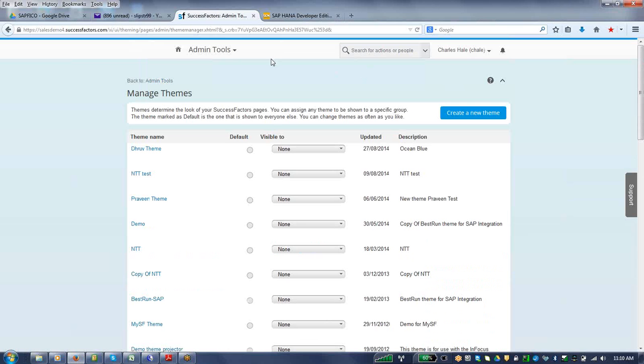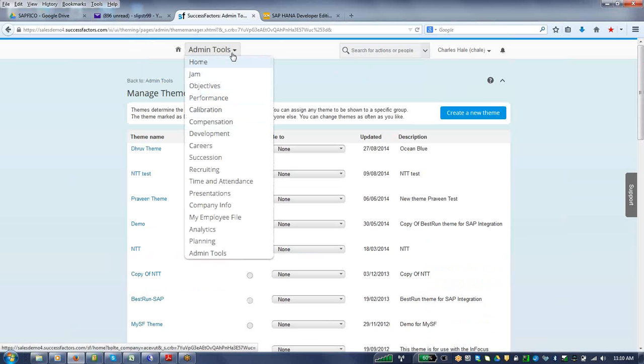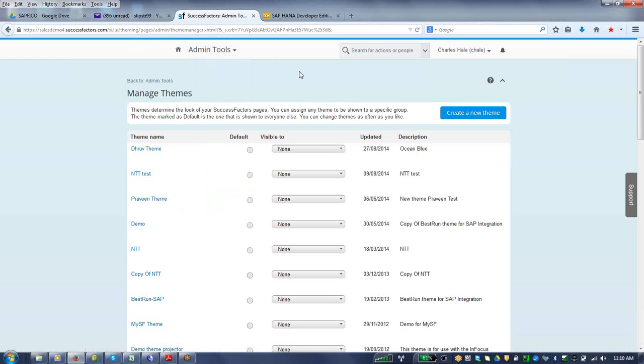So now you can see we have access to all the modules here. Planning, analytics. This is easy. By the way, we're going to get started on Employee Central today. Company information, presentations, time and attendance, payroll, recruiting, succession, career development. This should be goals here actually. So the plan here kind of changed a little bit.